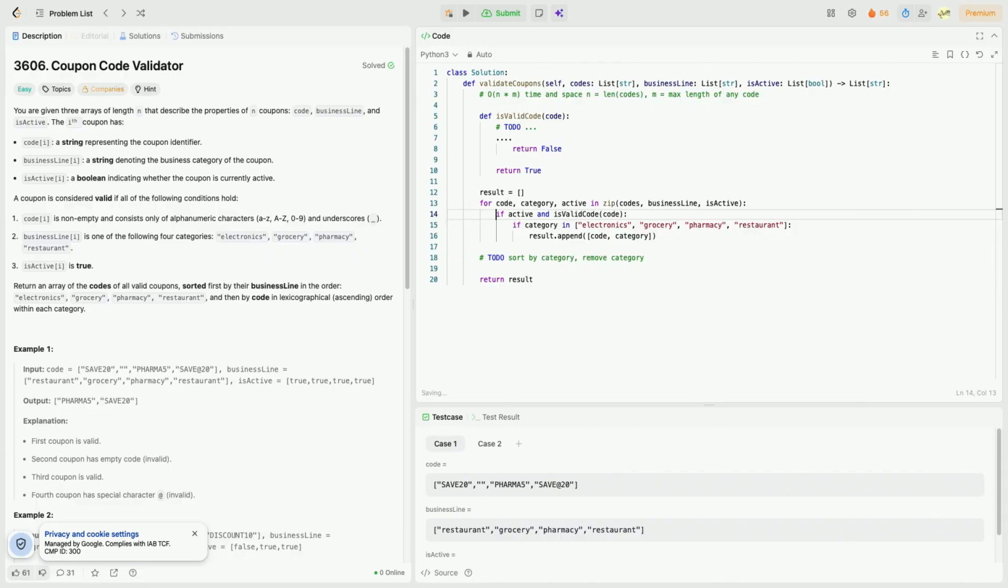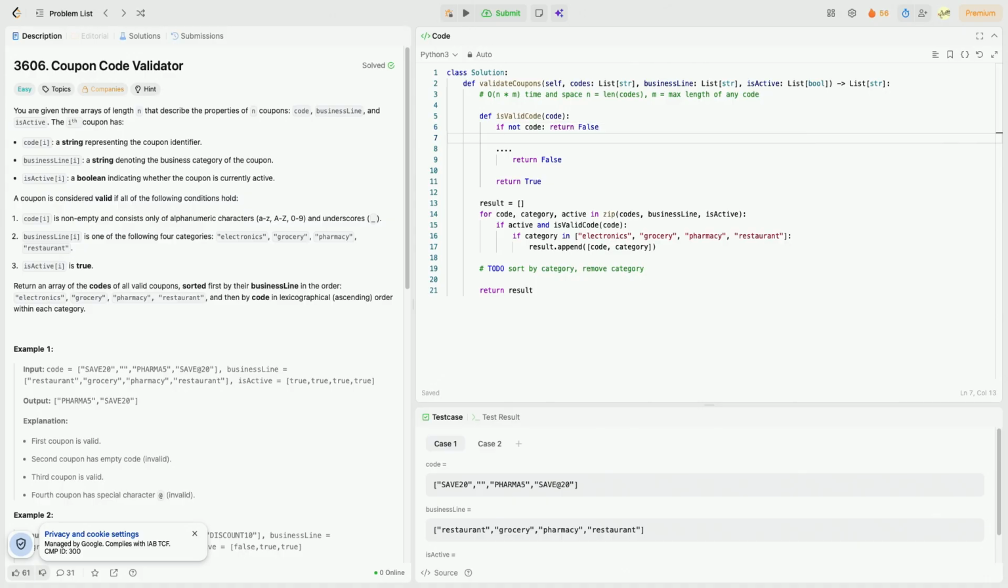It makes it a little bit easier to read, I suppose. And we should implement our isValid method because that's going to be a central part of it. So if not code, return false. Now, if we get a code, right?